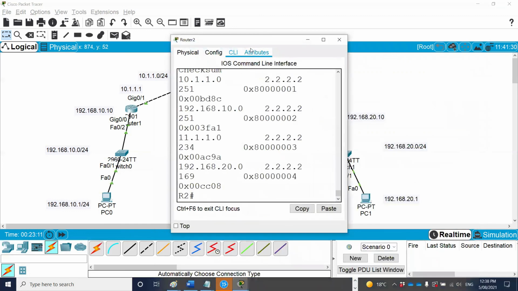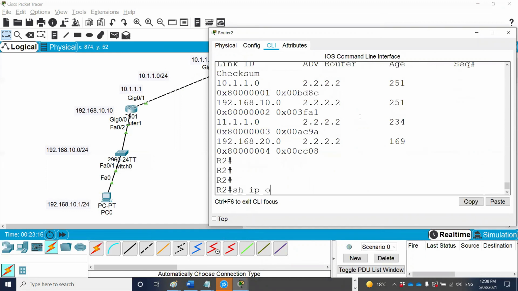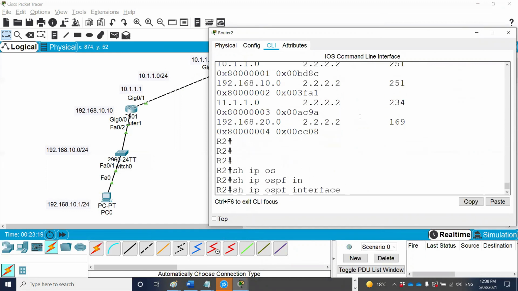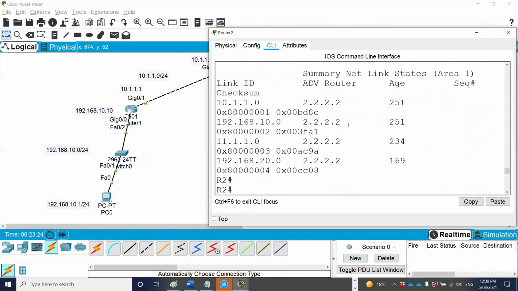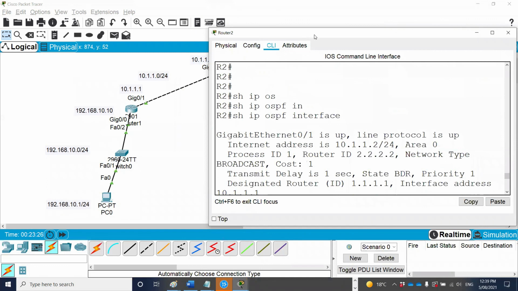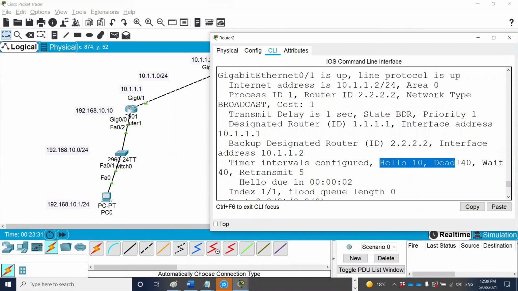So if I go to these routers, I'll also check whether it's the same or not. Show ip ospf interface. And we're looking at gig 0/1, right? Yes, gig 0/1. Look at that. It has the same hello and dead timers, 10 seconds and 40 seconds. So in OSPF, if two routers need to make neighbor relationships, then the hello and dead intervals need to be the same.